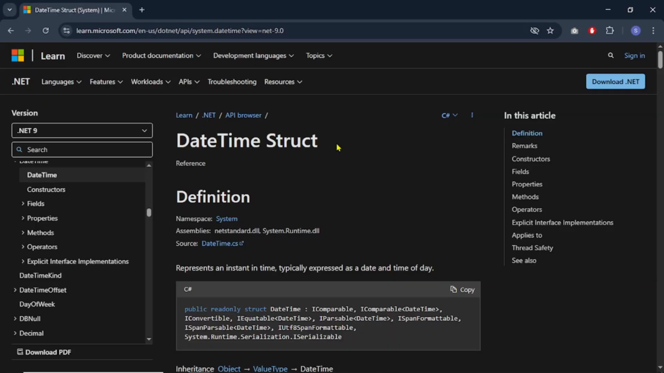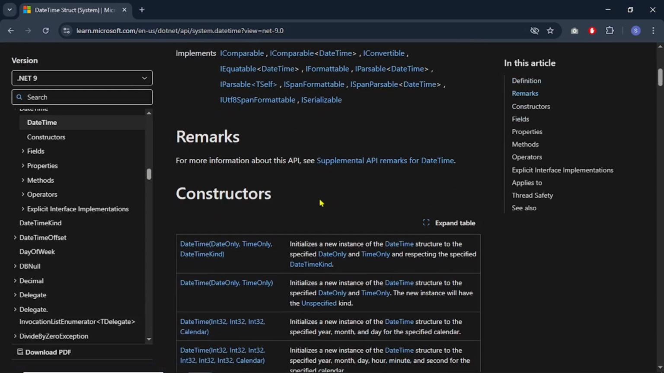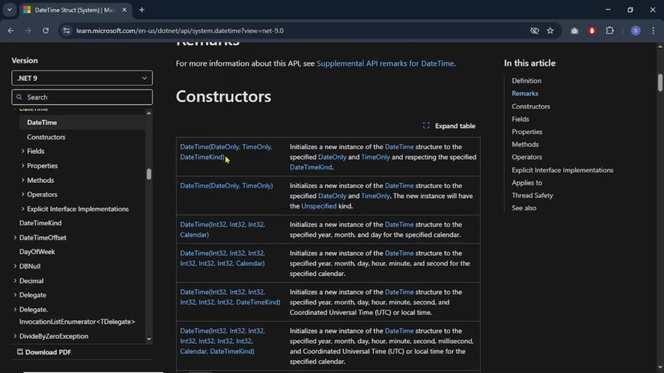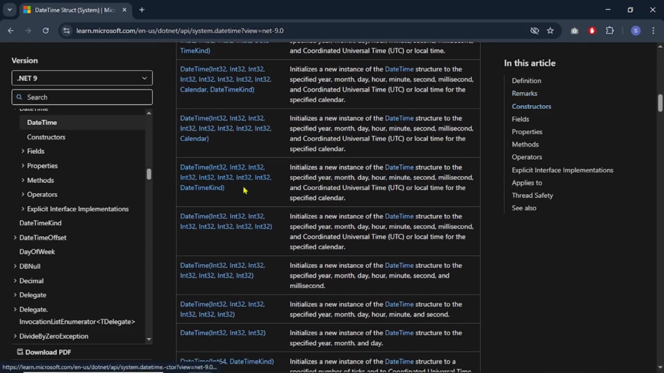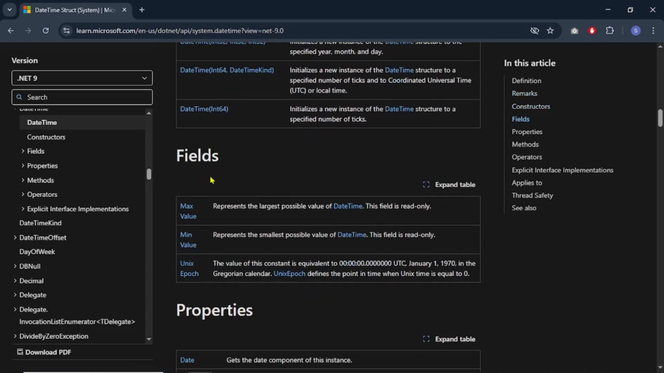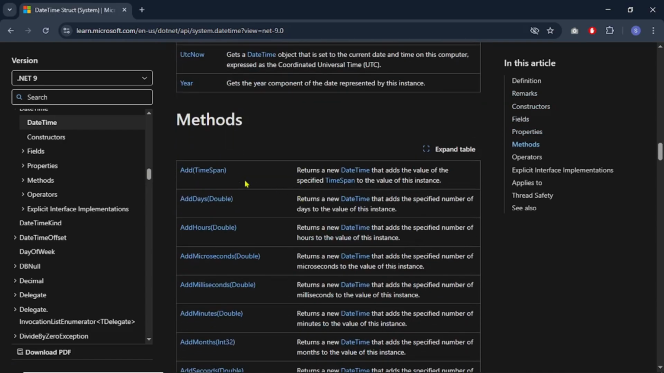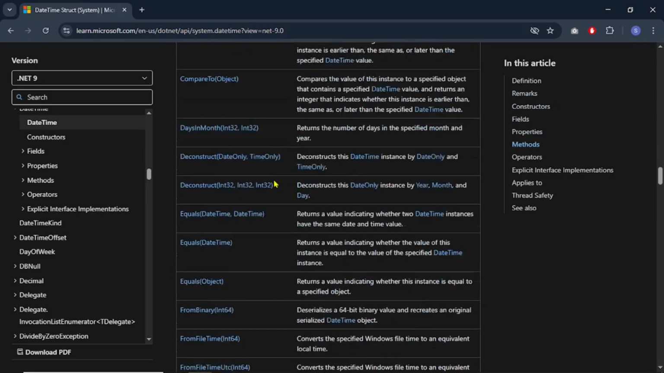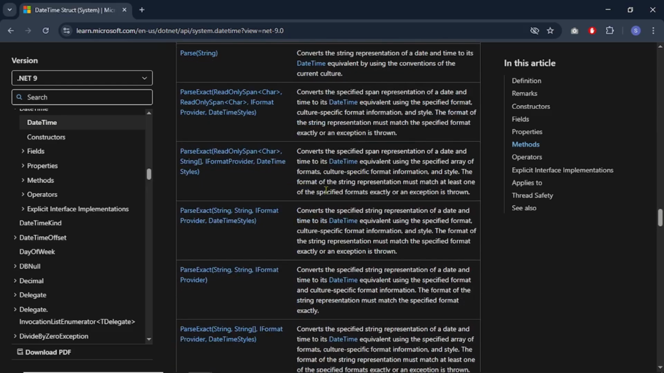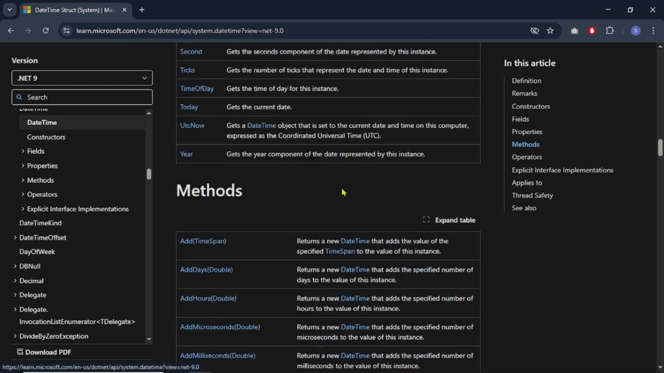When we consult the official documentation, it says DateTime is a struct, it is not a class, and this is also part of the System namespace. And when we scroll down, there is a lot to work with. DateTime has a constructor which is heavily overloaded, as you can see here. Scrolling further down, it has some fields, it has properties, and it has methods. And there are a lot of methods to work with. You can see here the list is very long.